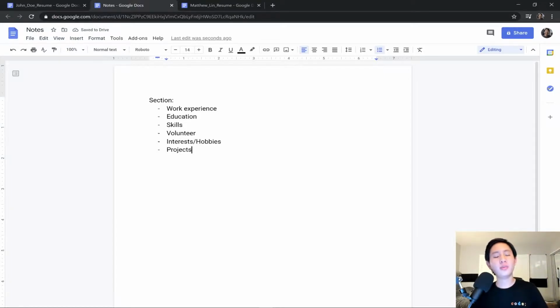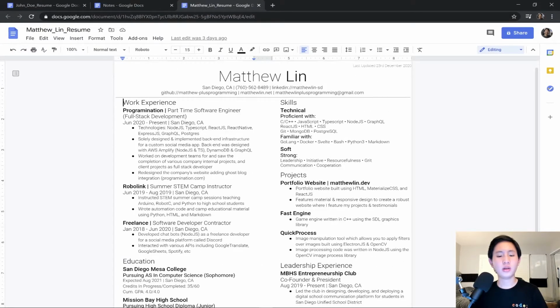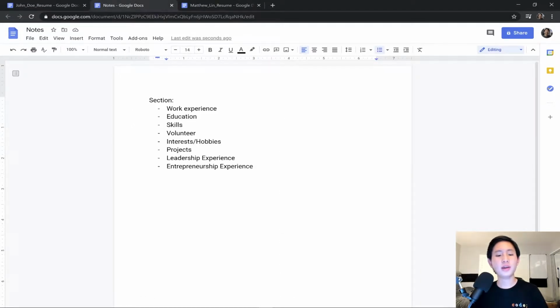And then, of course, you can have leadership, entrepreneurship experience. You can have supplemental experience if these are relevant to what you're applying for. These are just some basic sections. I think I might have been missing one thing. Nope, looks like I have everything. So these are some standard sections.